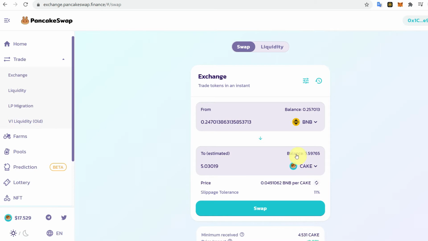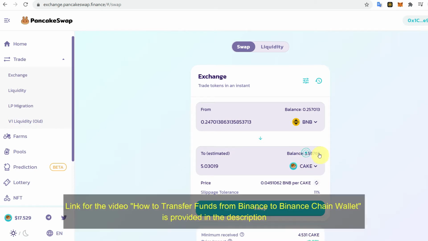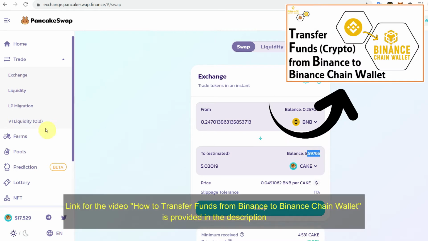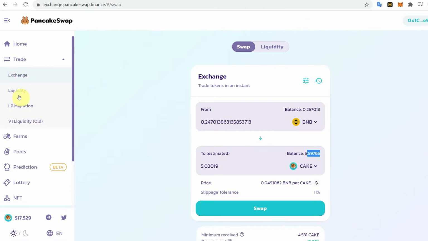Or if you want to transfer it from any exchange such as Binance to MetaMask or Binance Chain Wallet, you can check out my previous video in which I have explained how you can transfer them. Or if you already have it, then you can simply go to pools.